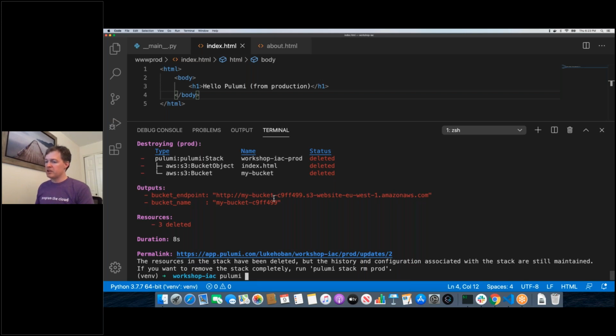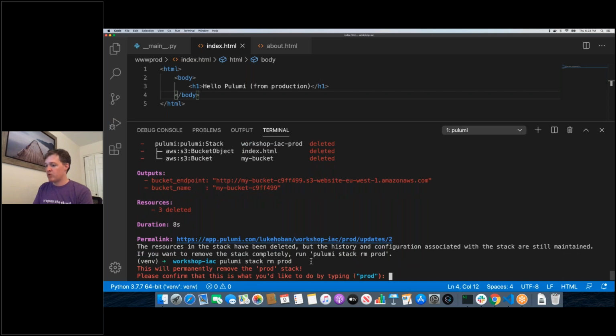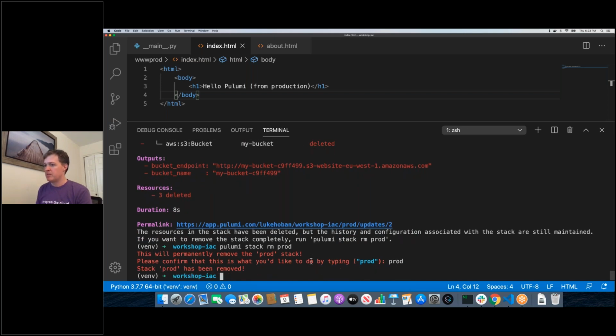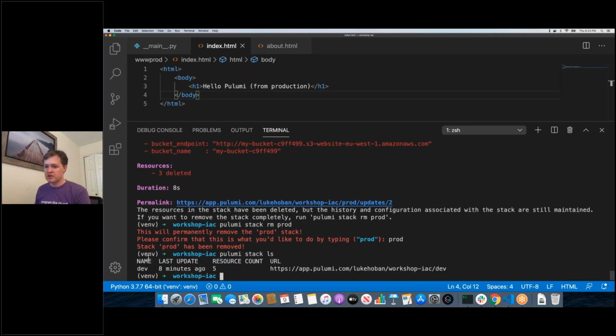And now that deleted the resources, but my stack is still there. So all the different configuration, all the history of the deployments I've done is still there. So if I want to also clean up all that history of the deployment itself, I can do pulumi stack rm prod to delete this prod environment. Make sure that I really want to, and I'm going to go ahead and say yes. Okay, so now if I do pulumi stack ls, I'll be down to one stack again.